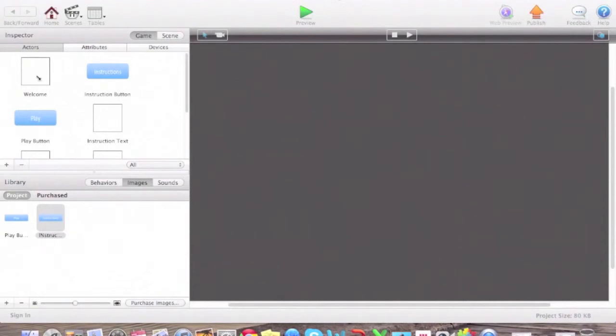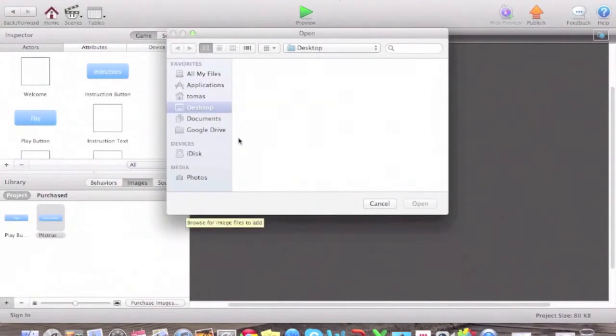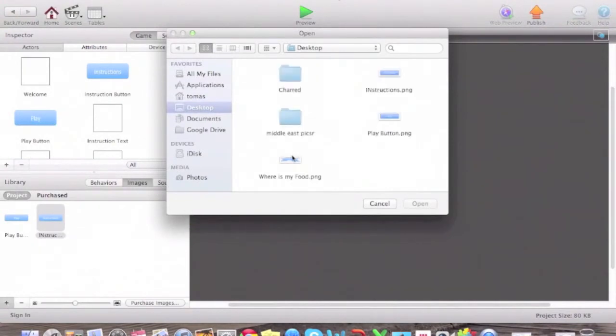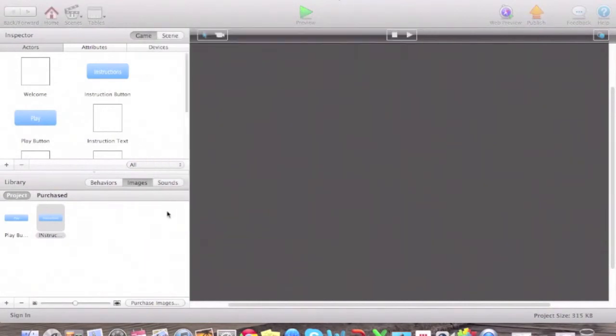Remember, we go to the library, click on images, click the plus sign, and then we can add the picture. Perfect, great. Now that we have it, we're just going to drop it over the actor, the welcome actor.